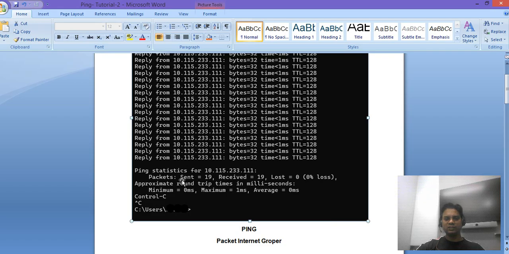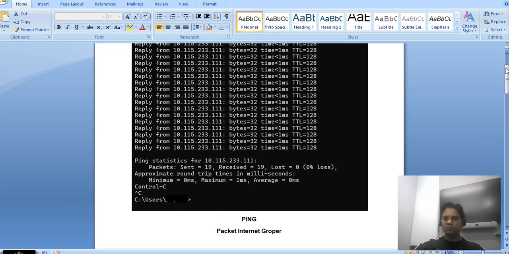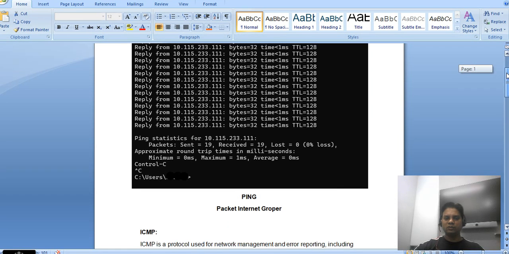And here you can see the stats: 19 packets sent, 19 received, 0% loss, and here I can see that the maximum is 1 millisecond. Or we can see further on this field also, right?